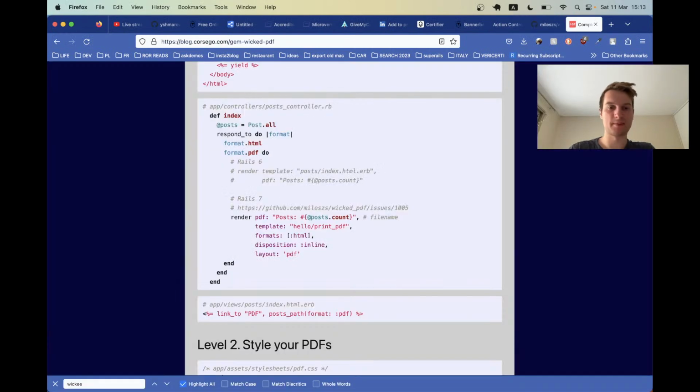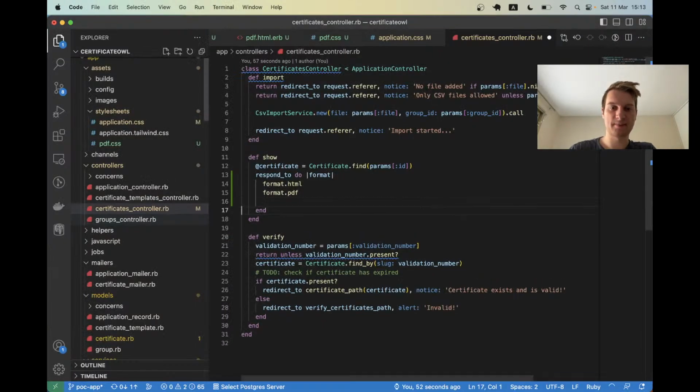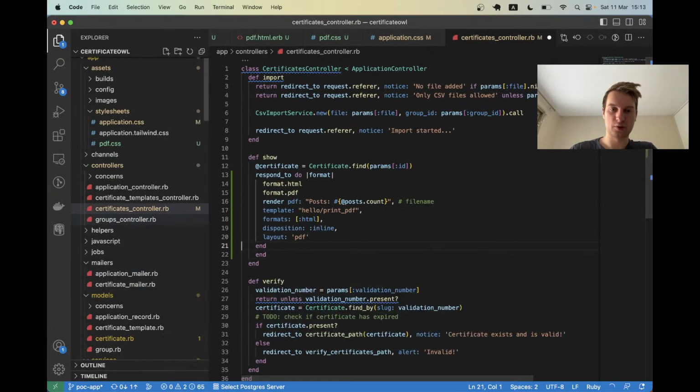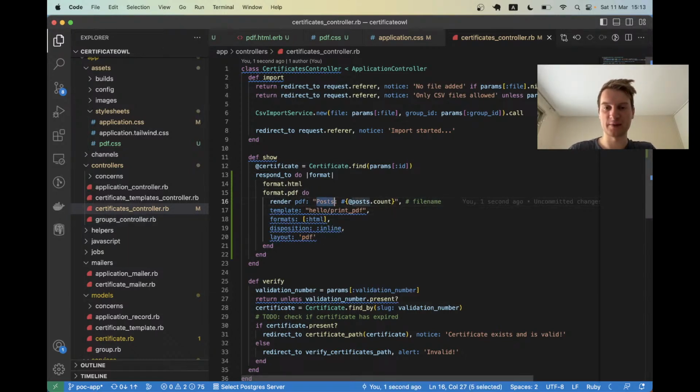Let's see what I have in my notes. So I could actually say format PDF do, render PDF. Here we would have some kind of certificate ID. Add certificate.slug.